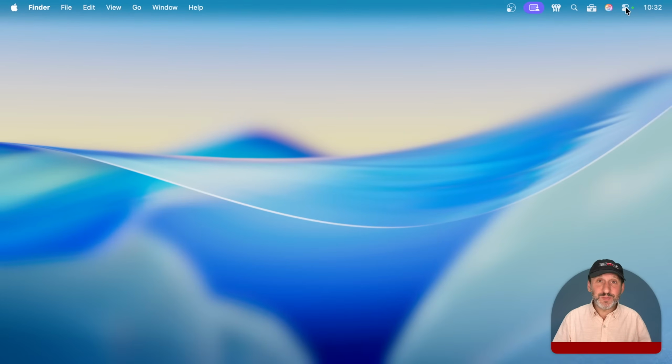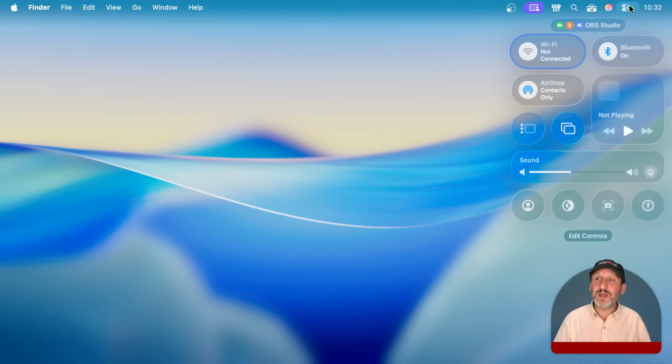Now, Control Center has been around for a bit. You click here in this icon at the top right, and yeah, it's got the new liquid glass design and all of that. And there's these buttons. Previously, you either couldn't customize it, or more recently you could customize, but you can only customize so much.